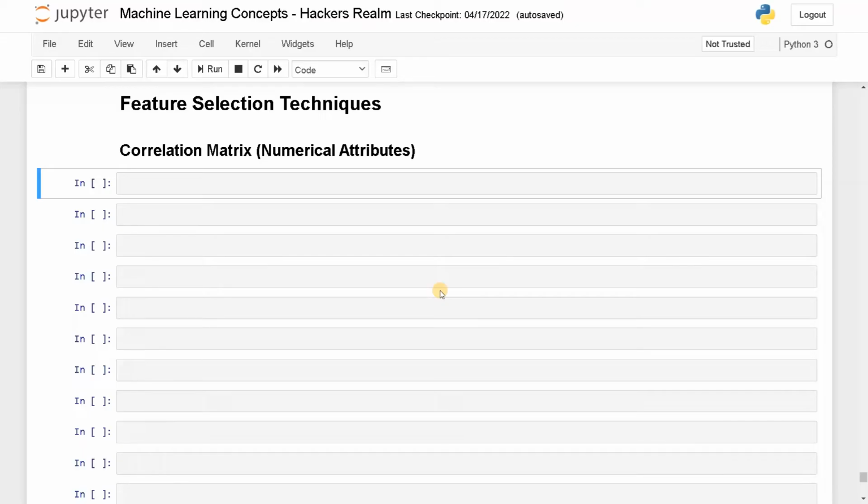So let's explore a data set and try to find the correlation matrix, and I'll also explain how you can infer the correlation matrix and select the important features.